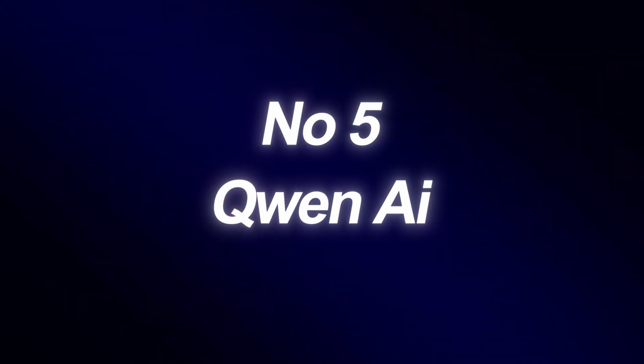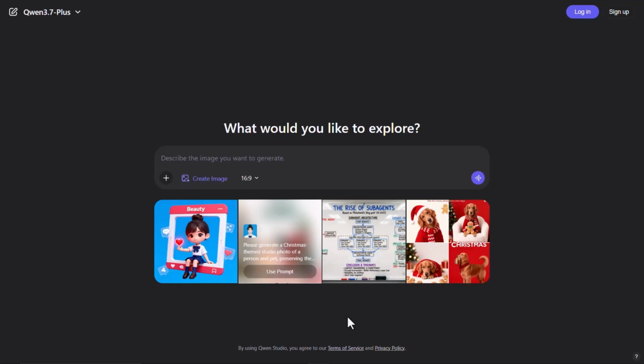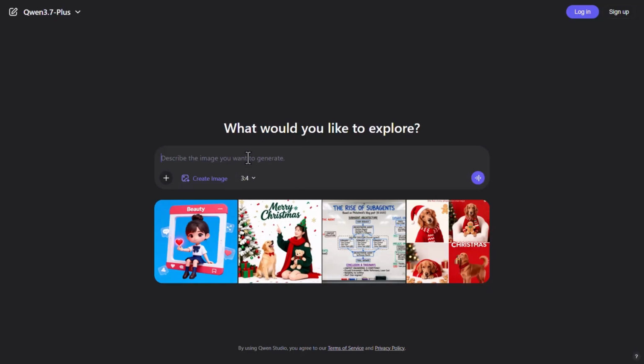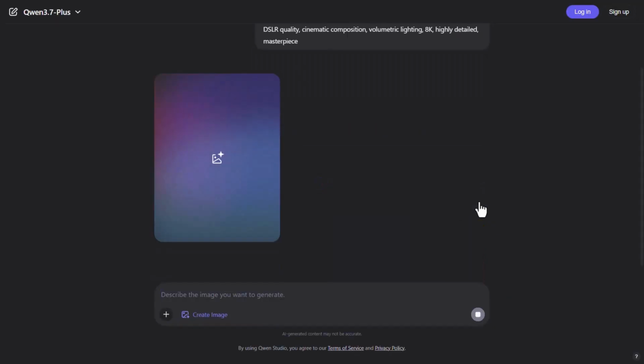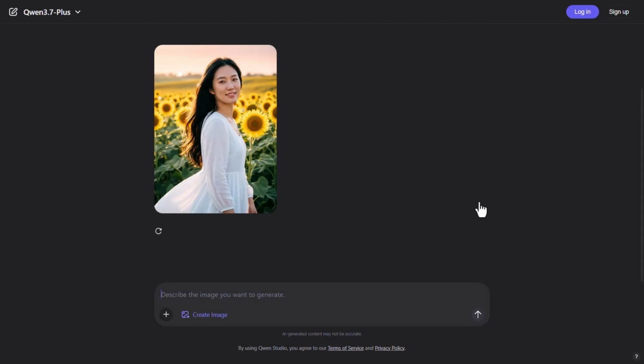Number 5. Quen AI. Finally, we have Quen AI. Click on image generation. Set the aspect ratio to 3:4. Enter your prompt and click generate. After a few seconds, your image will be ready. And you can download it from here.